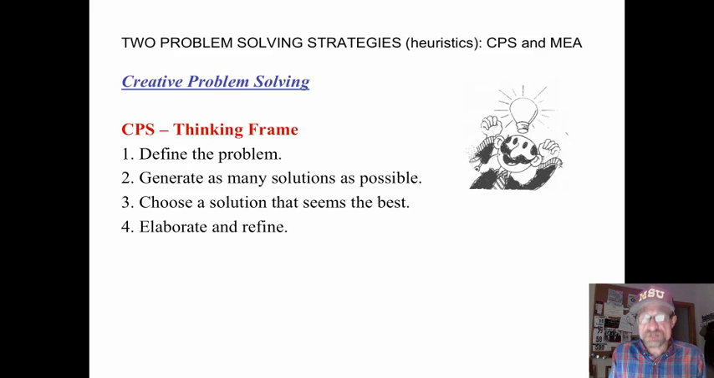To teach this, I do it first at the large group or whole class level. Boys and girls, there is a problem in the lunchroom. People are going too slow. Let's generate some ideas for how that might work. Which one seems to be the best? All right, in your journals, elaborate and refine. Teach it in large group together.